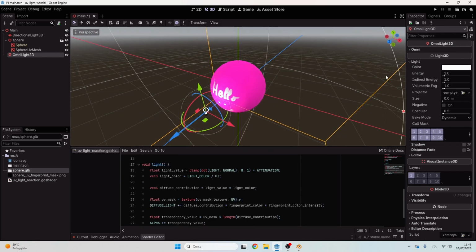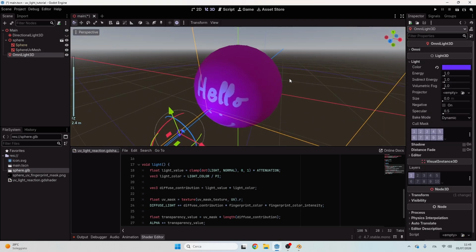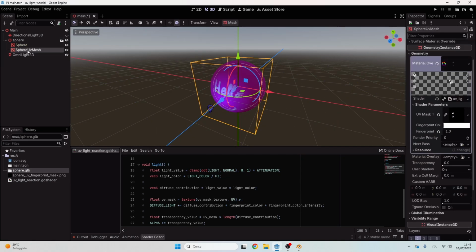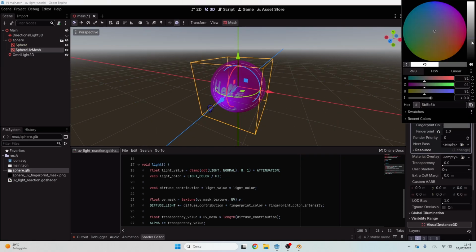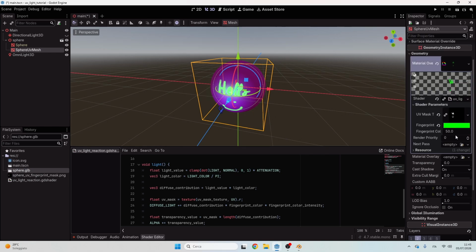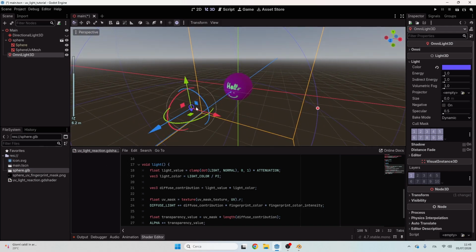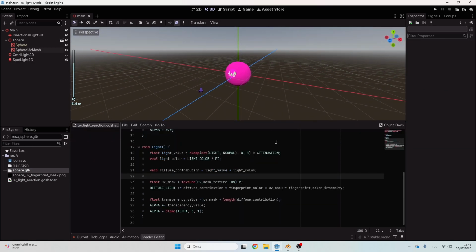This is pretty much it. We just need to now change maybe the light color. And let's make the fingerprint color maybe green, and let's maybe increase the intensity of the color. And there is a very simple UV light reaction shader. As a postscriptum, I suggest you to add this small multiplication. It's gonna make the fingerprints look cleaner and smoother.